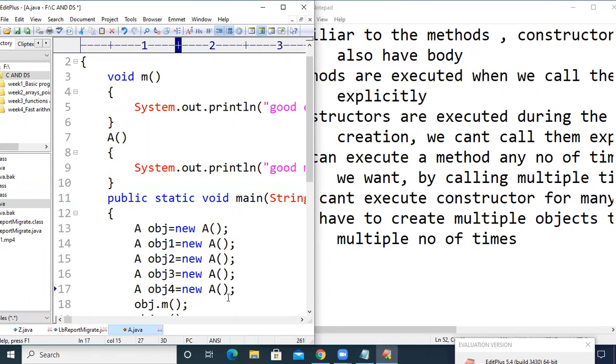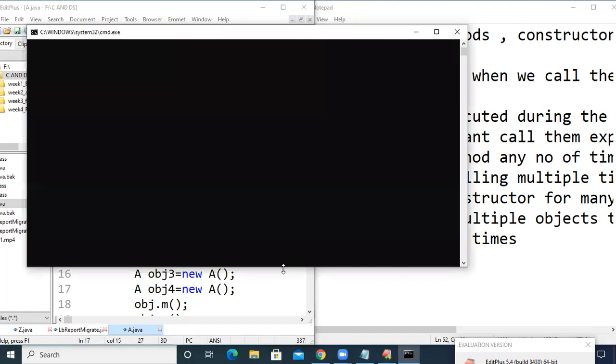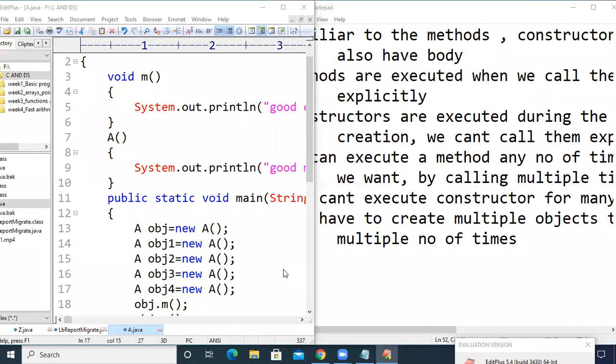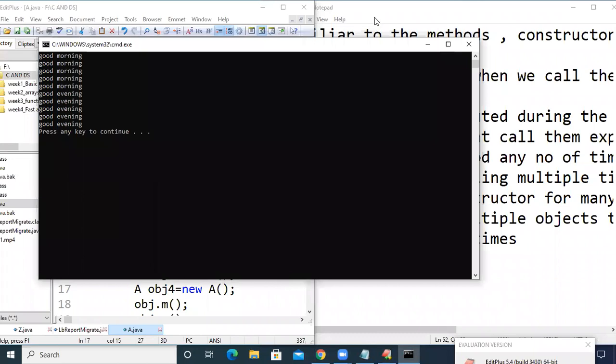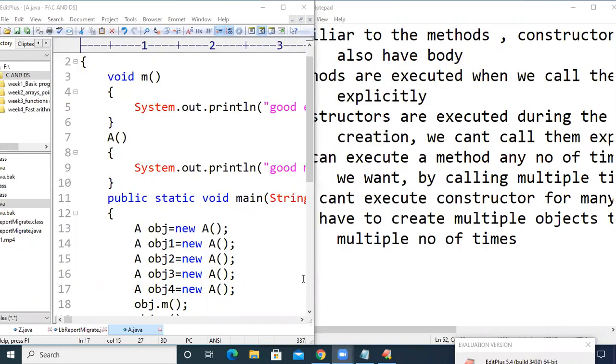See here, if I do this, if I compile and execute this, good morning has been printed on the screen for 5 times, and then good evening is printed on the screen for 5 times, right? So this is how we can define a constructor and we can execute a constructor, right?